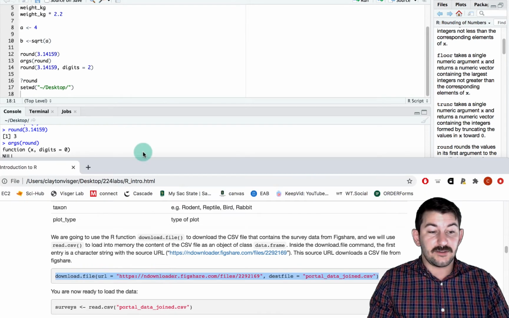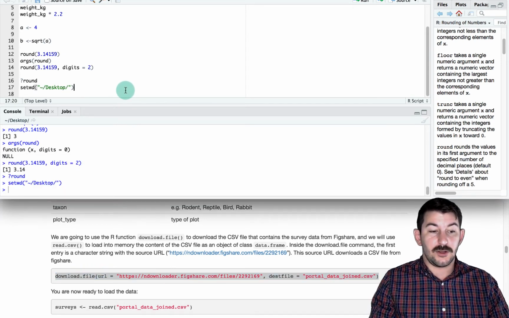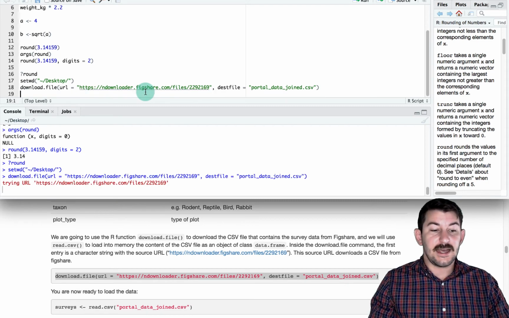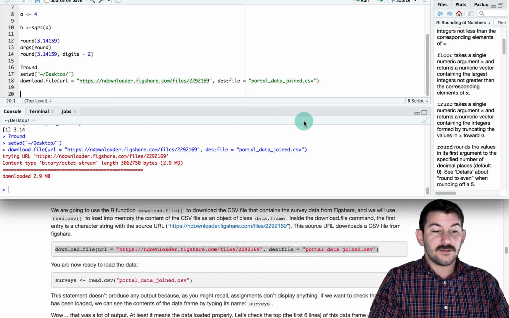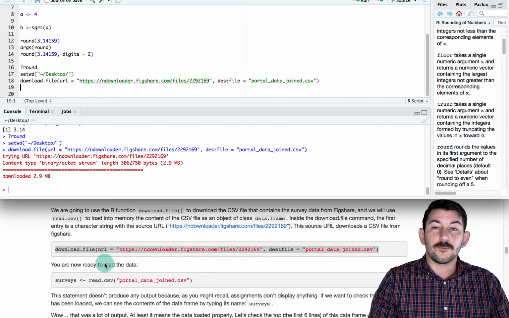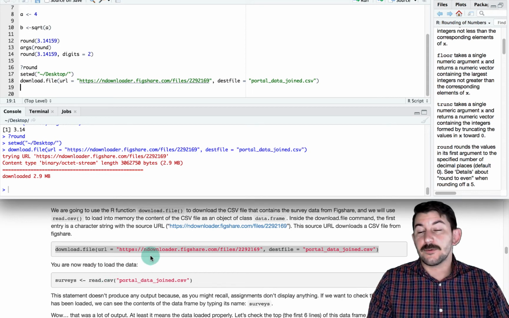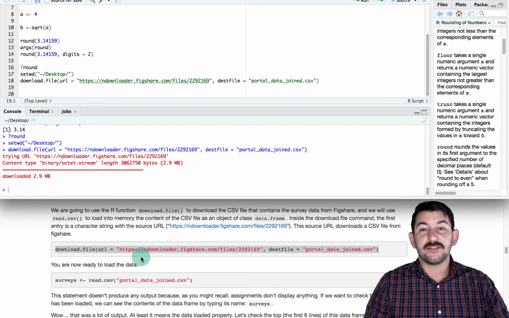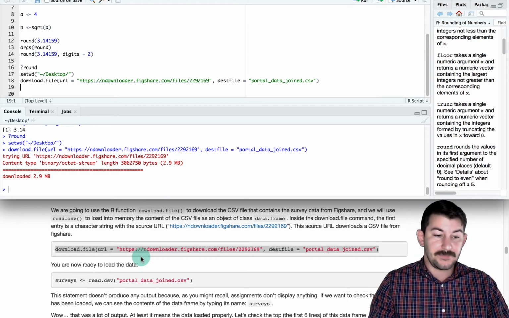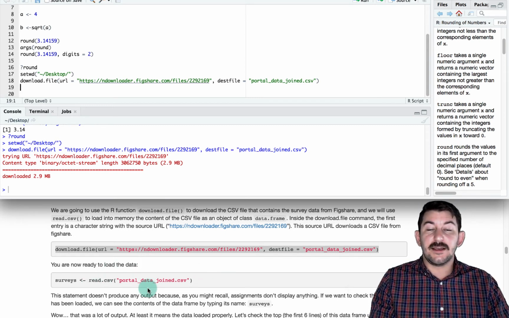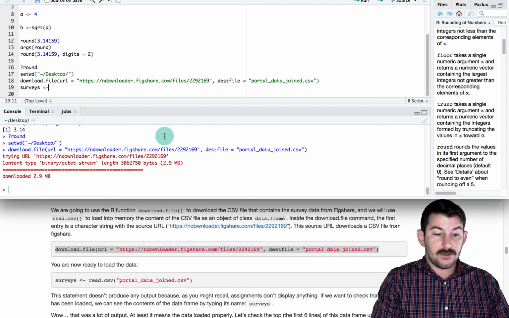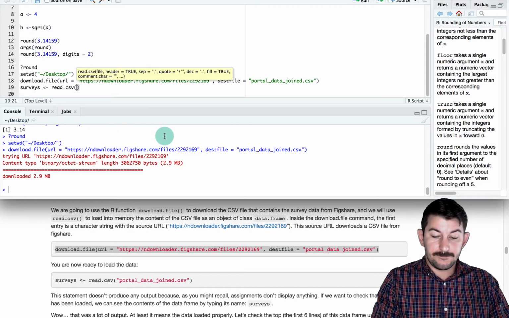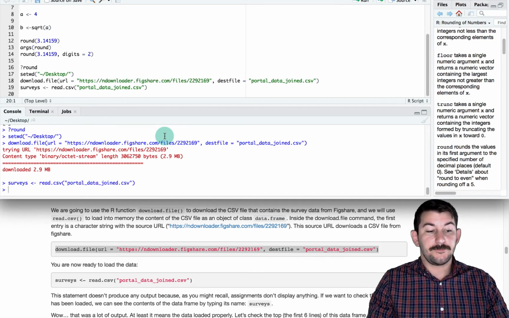Okay, so I've moved to my desktop, and I'm going to copy and paste this because it's a long URL, and execute it. So it's going to go ahead and download. Now that it's done, we're going to read in that CSV. This is a function that reads a file in CSV format and translates it into a data frame. We're going to take that data frame and save it as an object called surveys. So we will read.csv portal data joined and execute it.